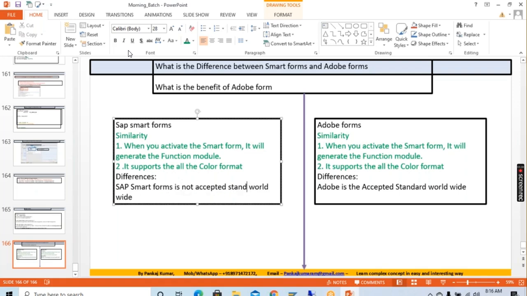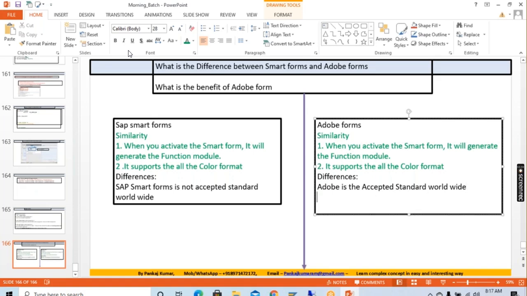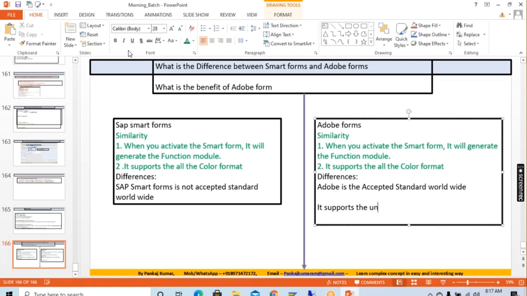This is one difference. Another: there must be some benefit, that's why it is accepted worldwide, right? The reason behind it is that it supports the Unicode format. What is the Unicode format? It means it supports all the languages: Hindi, English, Sanskrit, Bangla, Urdu, Punjabi, whatever language you can understand. It can support everything.